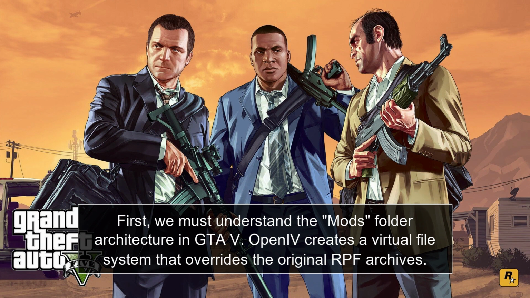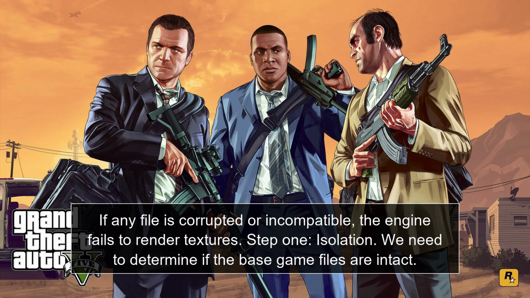First, we must understand the mods folder architecture in GTA V. OpenIV creates a virtual file system that overrides the original RPF archives. If any file within this folder is corrupted or incompatible with the current game version, the engine fails to render textures. Step 1. Isolation. We need to determine if the base game files are intact.